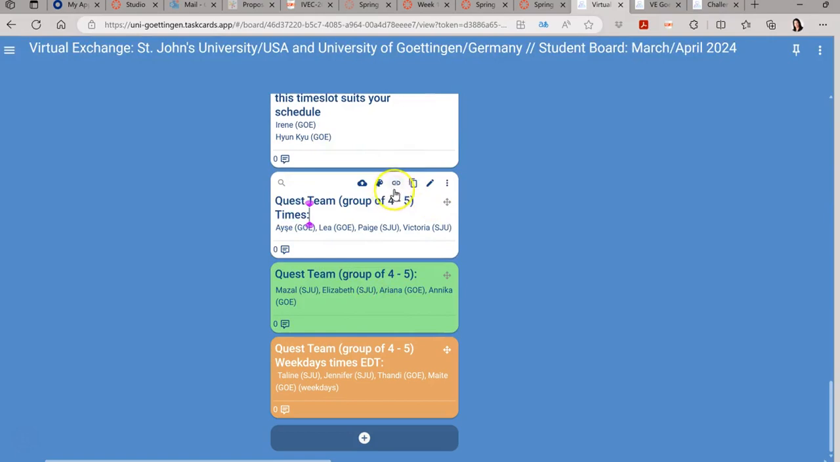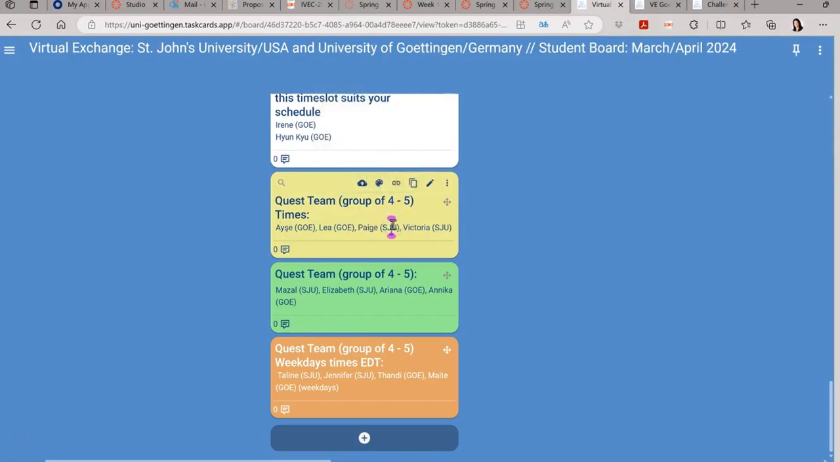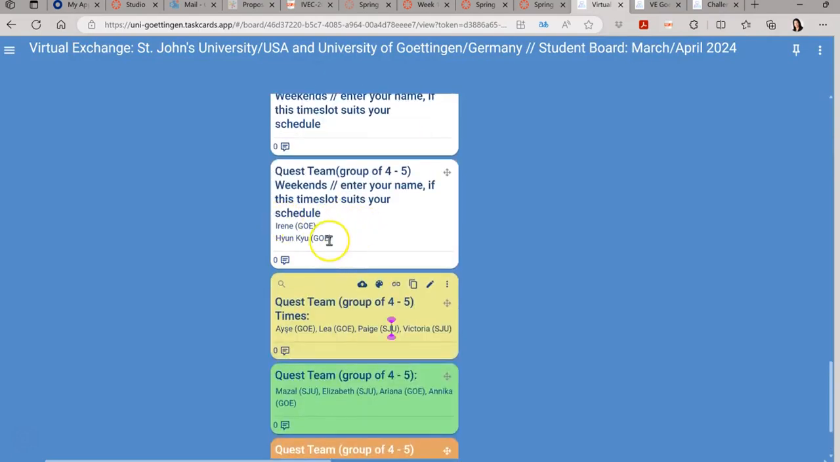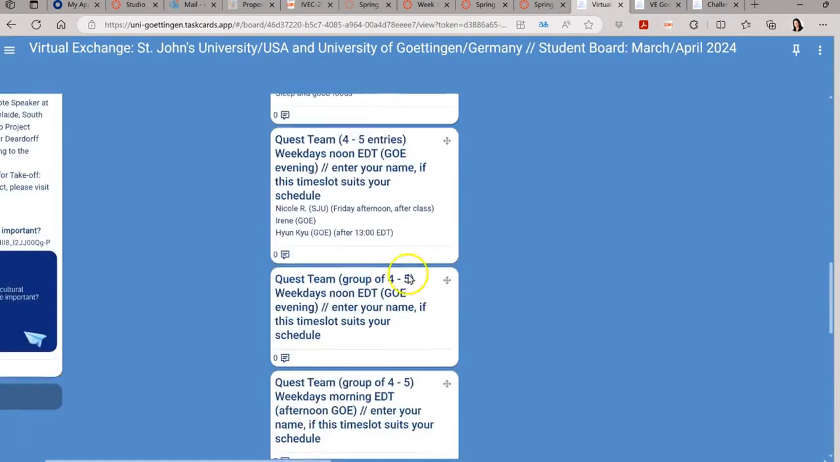And this is, how do you say yellow in German? Is it gelb? Gelb? I forget. Rosa. All right, so I need a St. John student, please, to enter their name here. At least 2, if you can work the weekends. All right, so we'll keep going.